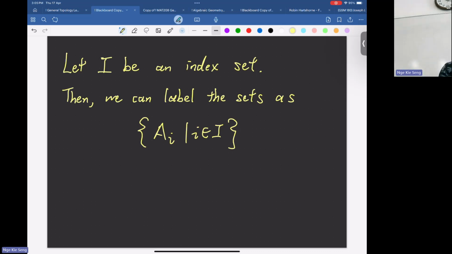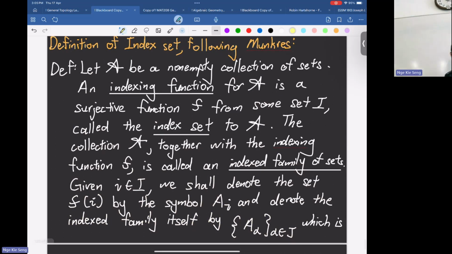Yeah, so those are index sets. You can define your index set as a function. Let's say you have a non-empty collection of sets, meaning you have a lot of items. An indexing function for these items is a surjective function from some set I. This I is what we call the index set. Just now we indexed our items using numbers, so I are numbers. The collection of the sets, together with the indexing function, is called an indexed family of sets.